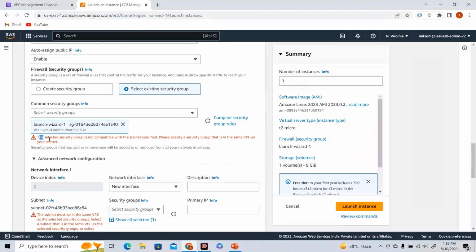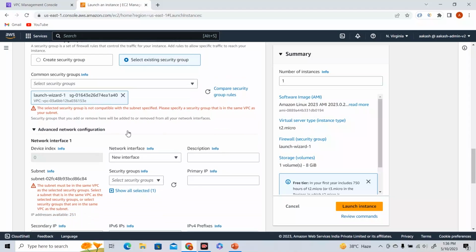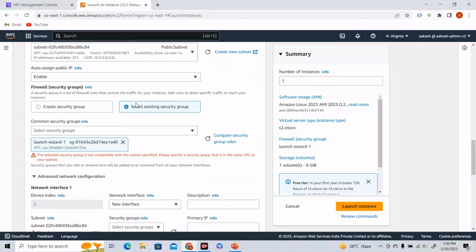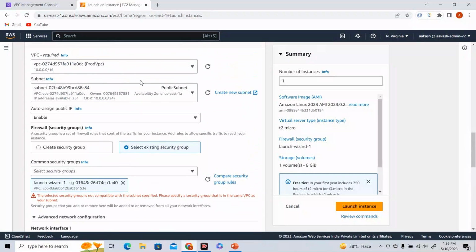It says that the selected security group is not compatible with the subnet specified. Please specify a security group that is in the same VPC as your subnet. So it means that this security group is not present in my VPC. It is from the default VPC, so it will not work. Your security group should be associated with the VPC that you are selecting over here.